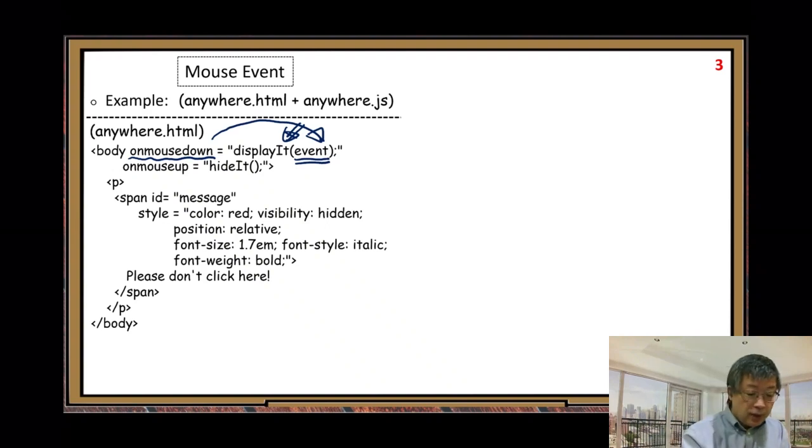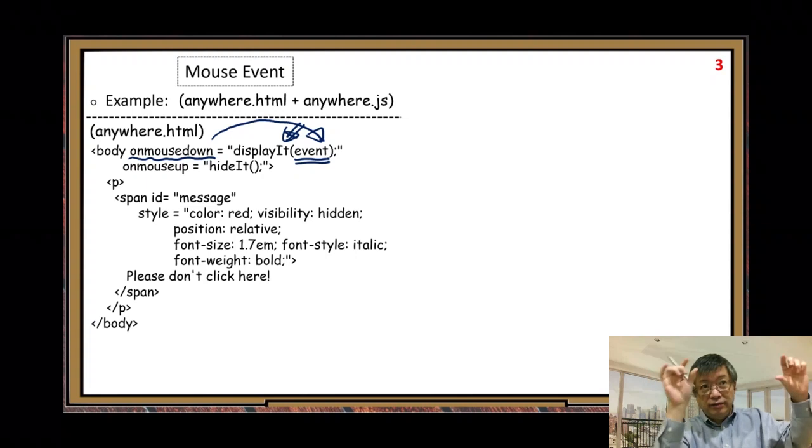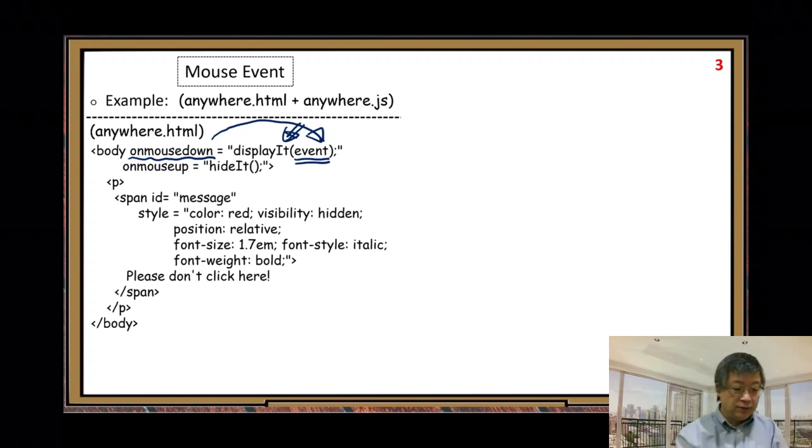Then onmouseup, when you release the mouse button, you call a different function, the hide function. That's simple. Then the text part: we want to show a string at the mouse cursor location.